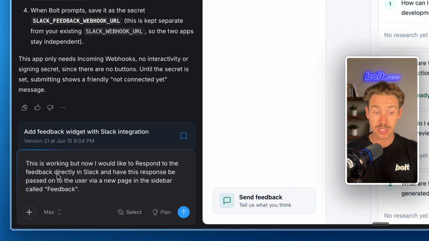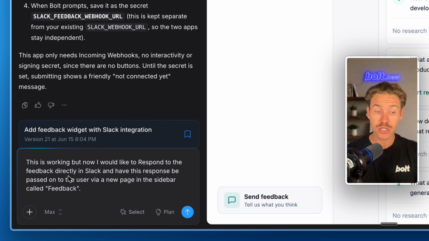Here's our prompt. This is working, but now I would like to respond to the feedback directly in Slack and have this response be passed on to the user via a new page in the sidebar called feedback. Let's plan this out and build it out.